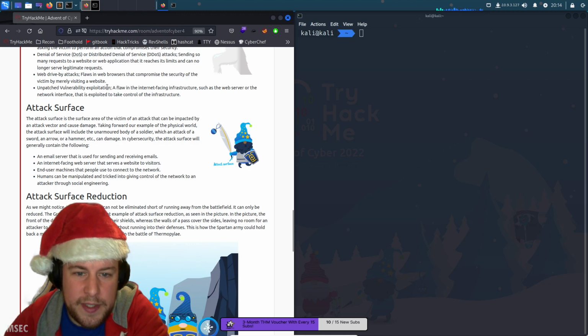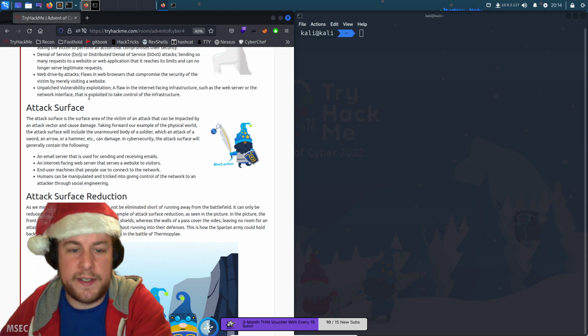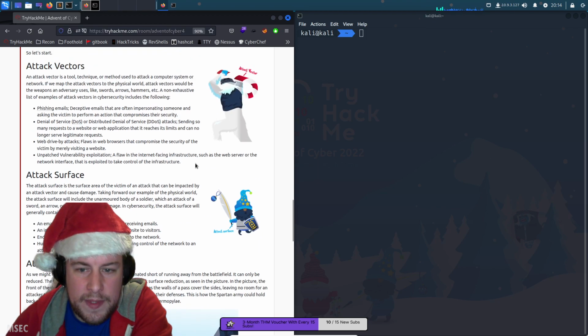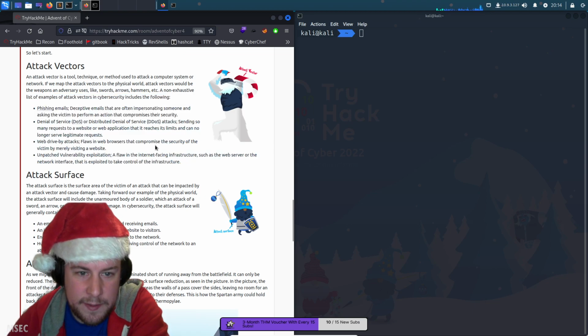Right, so an unpatched vulnerability exploitation is a flaw in an internet-facing infrastructure, such as the web server or network interface, that is exploited to take control of the infrastructure. So that's the vectors. These are the methods of gaining a foothold, doing something to get into a system.